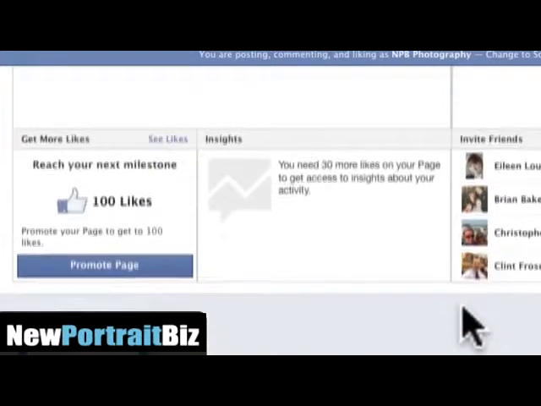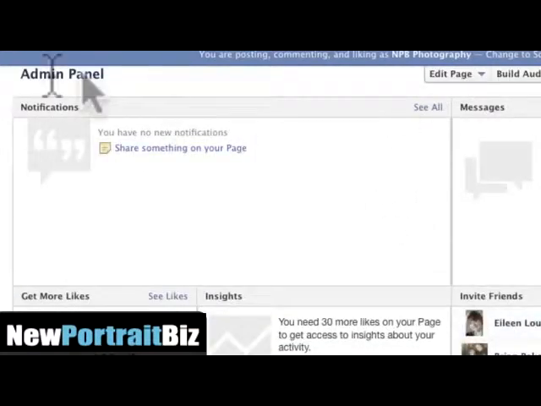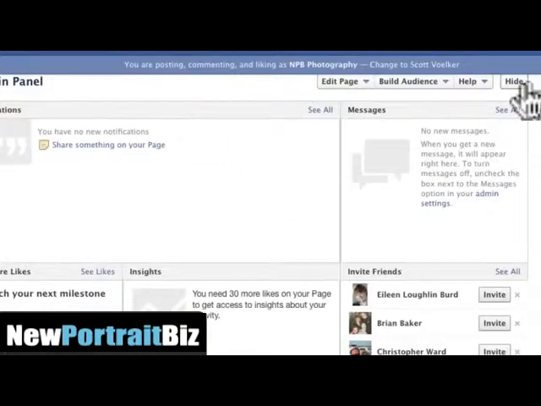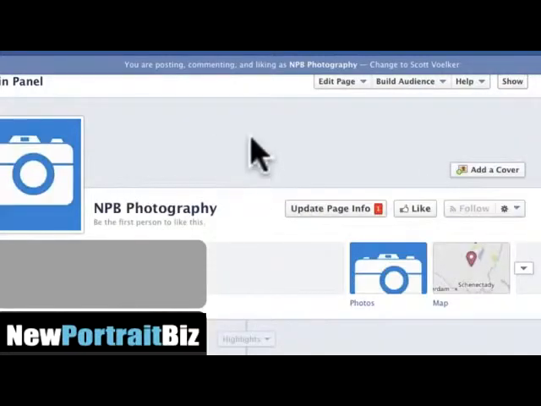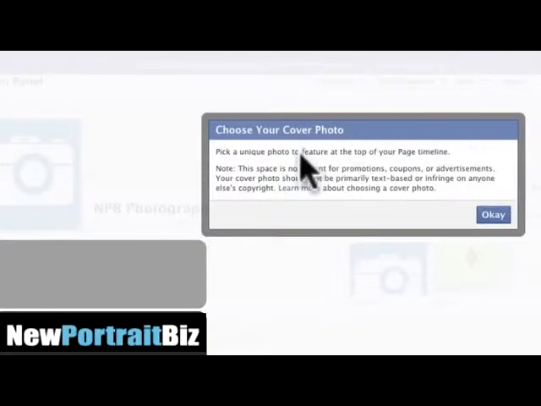So the first thing that I would do, and you can hide this admin panel here. This is your admin. I'd hide this just so I can see what it's going to look like. And then from there, what I'm going to do is I'm going to go ahead and click a cover. Okay, pick a unique photo to feature at the top of your page and timeline. You can always change this too. All right, so they don't want you to use any promotions, any coupons, any advertisements. Don't even put your web address in there. You can put your name, but just not your web address. They could ban you for that. All right, so you don't want to do that.